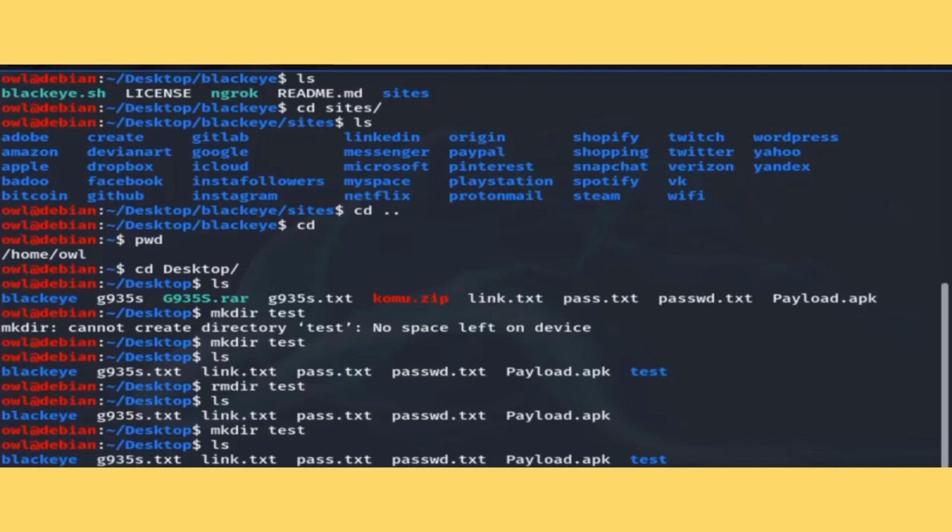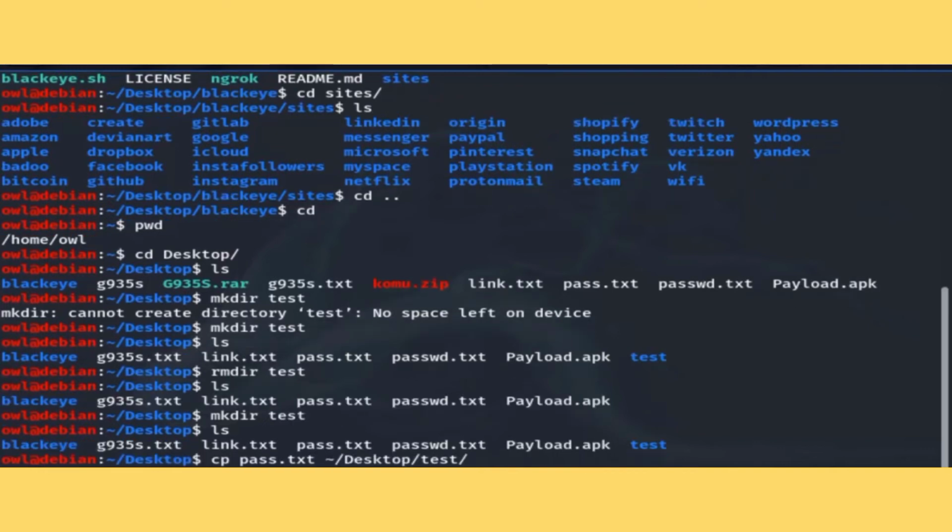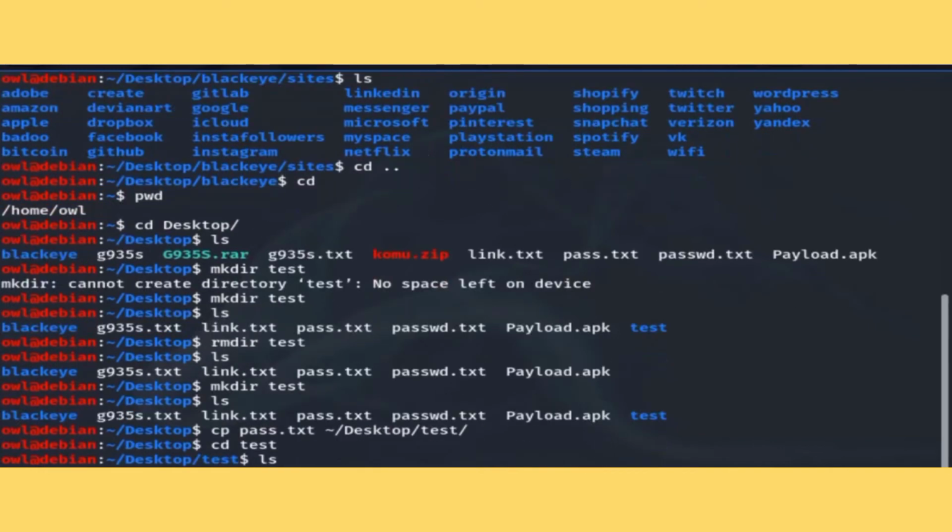Cd test, and let's do ls. If you do ls, you can see there's this file here, which is pass.txt. So we have learned how we can copy files, make directories, remove directories, and we can still remove this file if you don't want it. We just put that file there for temporary use. We can still remove it.